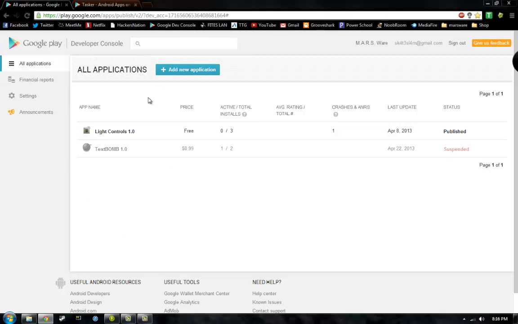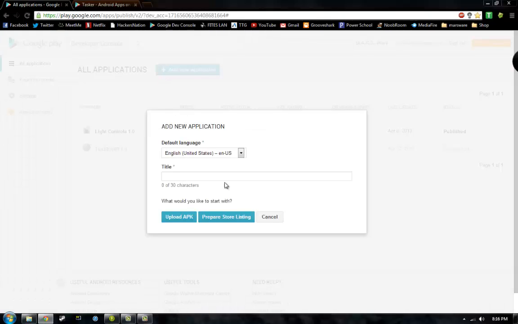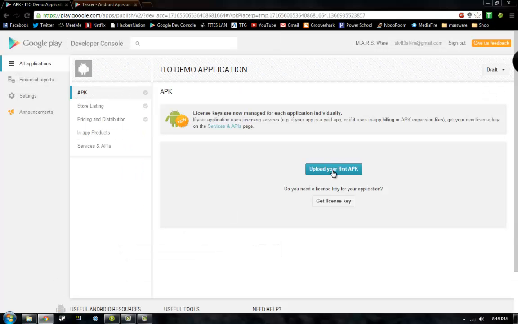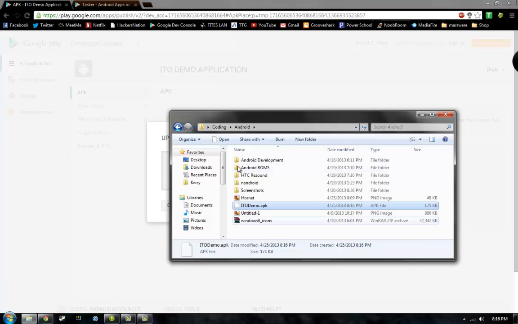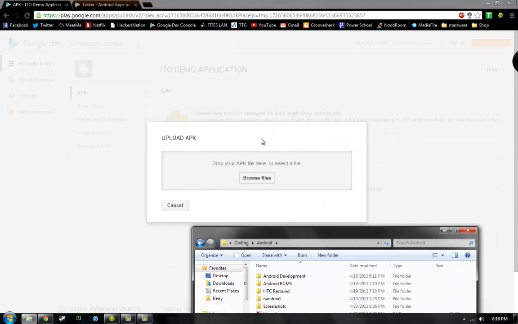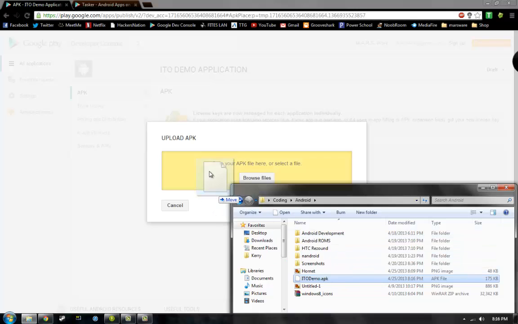And next what I can do is then start uploading it to the Google Play developer console. So first thing you want to do is from your console, add new application, title, ITO demo application. And first thing I'm going to do is upload the APK first. So once you have this, drag and drop your APK file. I'm just going to do that.